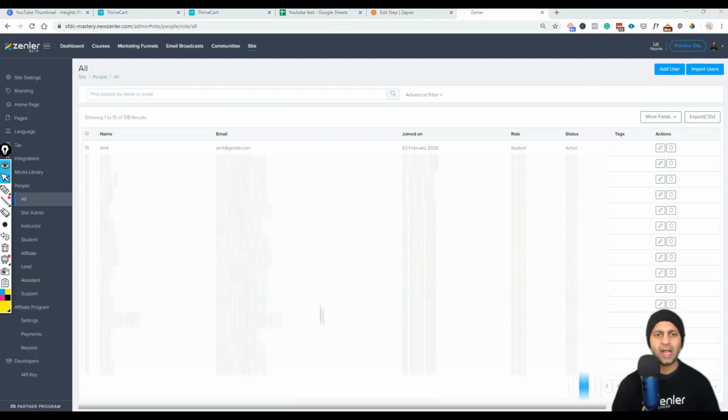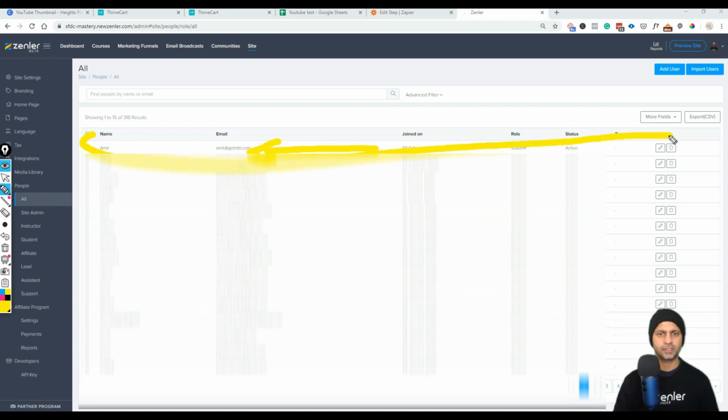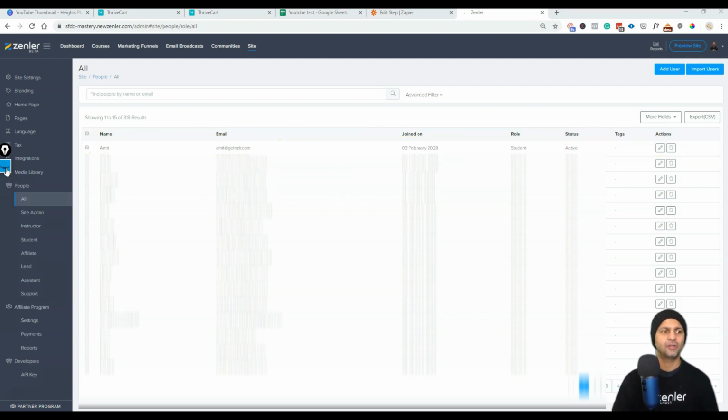Okay, we're back. I'm in my new Zenler school, and as you can see right here, let's take this pencil, show you. Here's my user, and here's exactly the one that we sent from Zapier. Sorry for the crappy drawing, but you can see how this got sent into my new Zenler school. And that's it. That was really it.